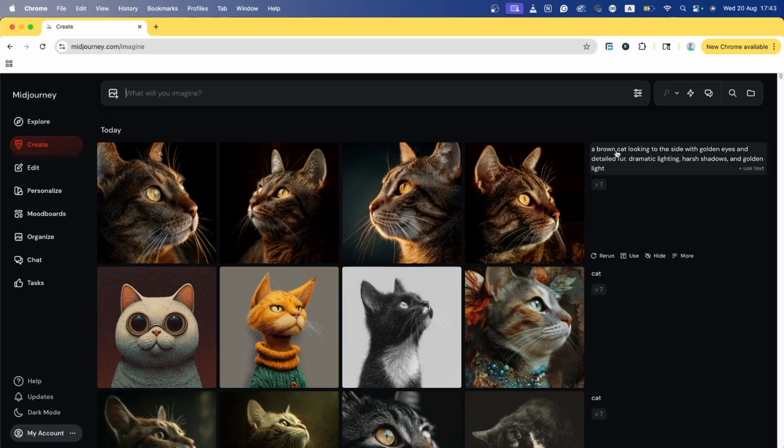So taking a look at this prompt, a brown cat is our subject. Once we have our subject, we have to give details. So that's part 2. Details are the brown part, looking to the side, with golden eyes and detailed fur.